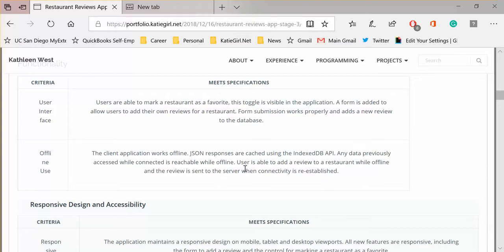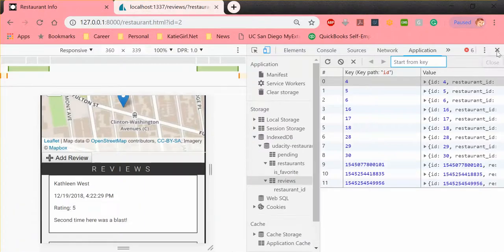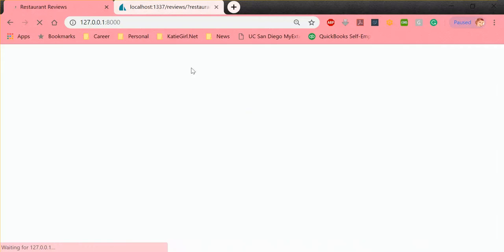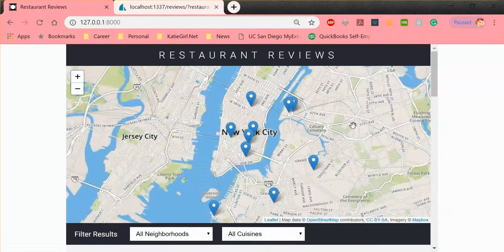So you've seen that the client application does work in offline mode, and I've shown you the IndexedDB capabilities and back storage of the application. I will discuss some of the other functional requirements and performance results in other videos.